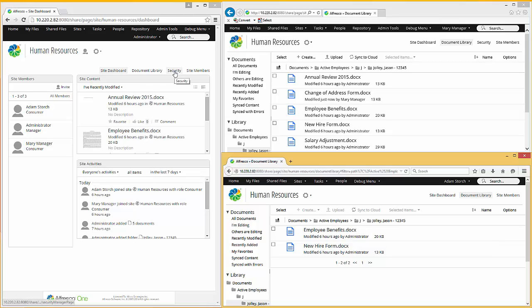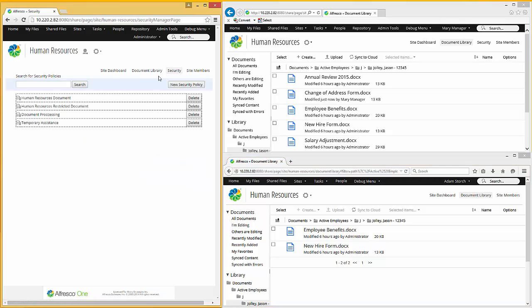Now, let's make a couple other changes right here. As the administrator in the Human Resources site, let's go to security. When I go into the Security Management module, I'm presented with a list of security policies. Now, this list can be quite long. Of course, we just have 4 here. Because it can be quite long, I can simply type in the name, or as much of the name as I know. I hit search, and it'll give me that list. So you're able to find the appropriate security policy in that vast list you might have.